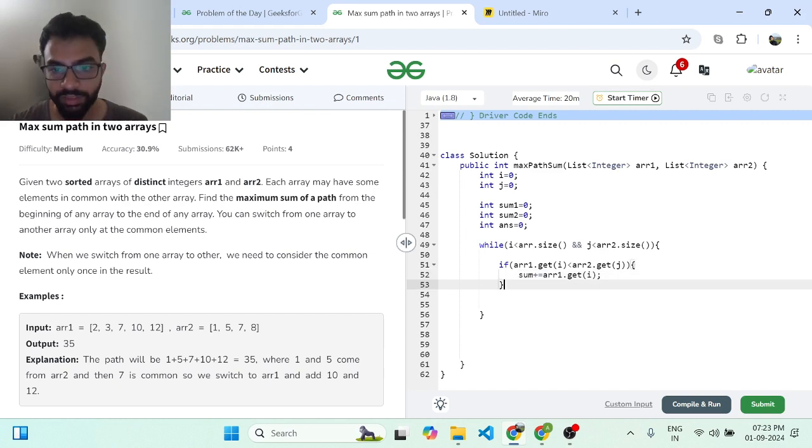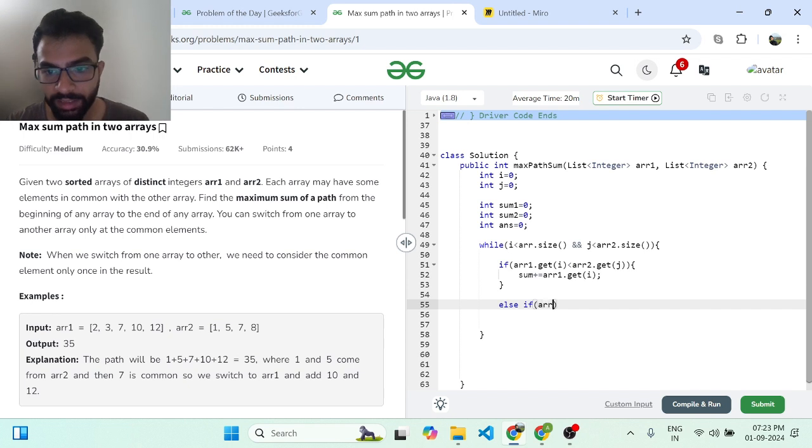Once this condition is done, I'll write my else if. In the else if, arr1.get(i) is greater than arr2.get(j).